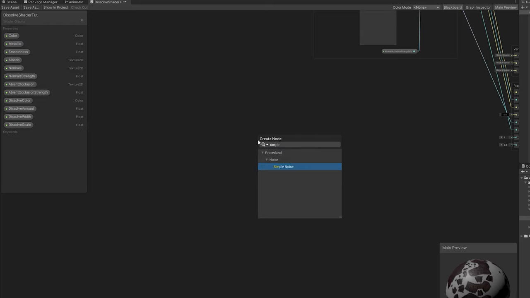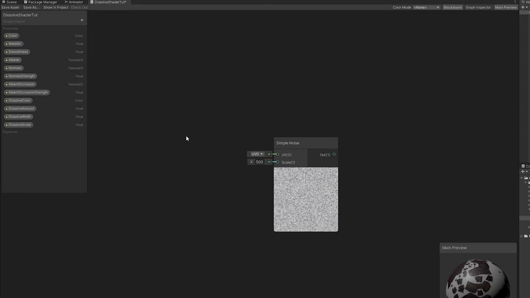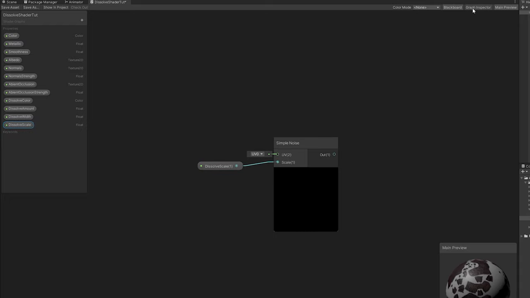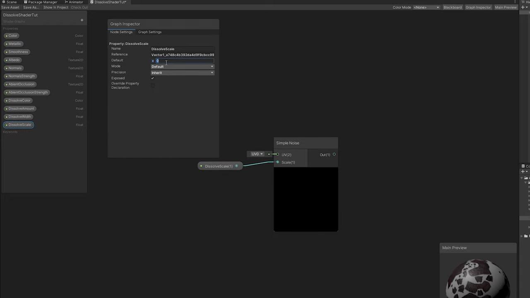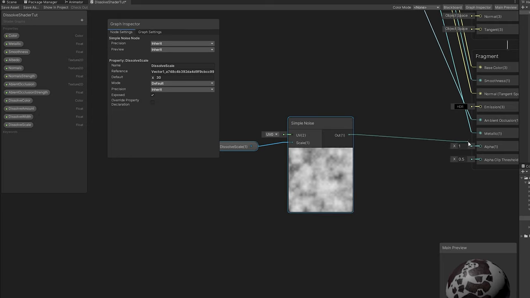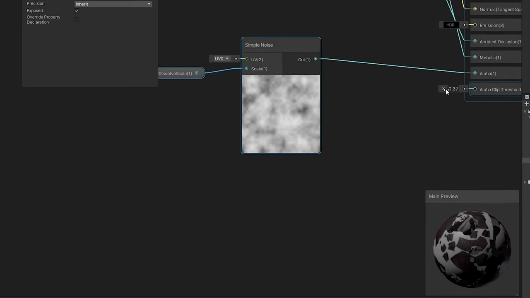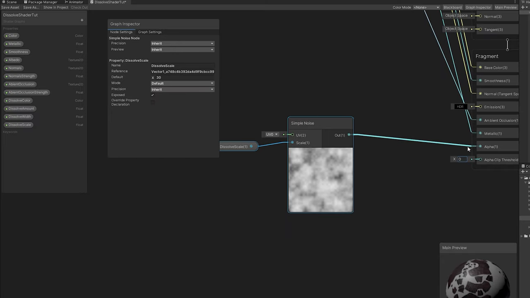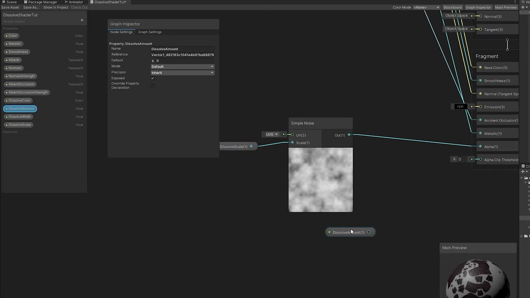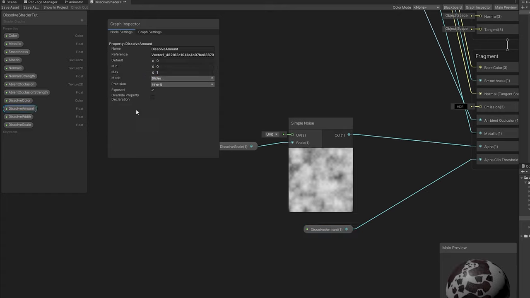Now, for the dissolve part, we can start with a simple noise, connect the dissolve scale, for example, and set the default value to 30. If we connect this to the alpha, as you can see, we are already dissolving, because the alpha clip threshold is at 0.5. If we play with that, as you can see, we dissolve or we do not dissolve. So we can connect the dissolve amount to the alpha clip threshold. But the dissolve amount should be a slider between 0 and 1, like this.